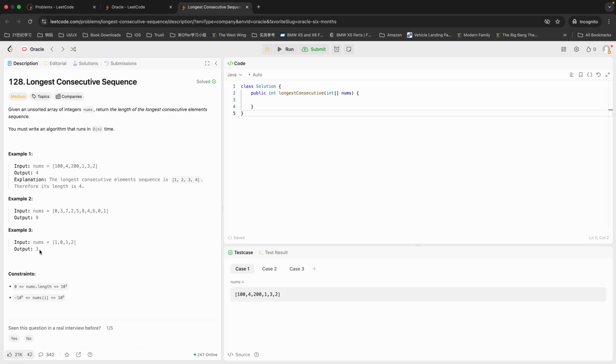So intuitively, if we ignore the O(n) requirement, what should we do? We should sort the input array and start from the leftmost number and see if its next number is here. If it is, we can increase the current streak, and when it changes, we can update the maximum streak. So if we have 1, 2, 3, 4, and the current streak is 4, let me write it down here.